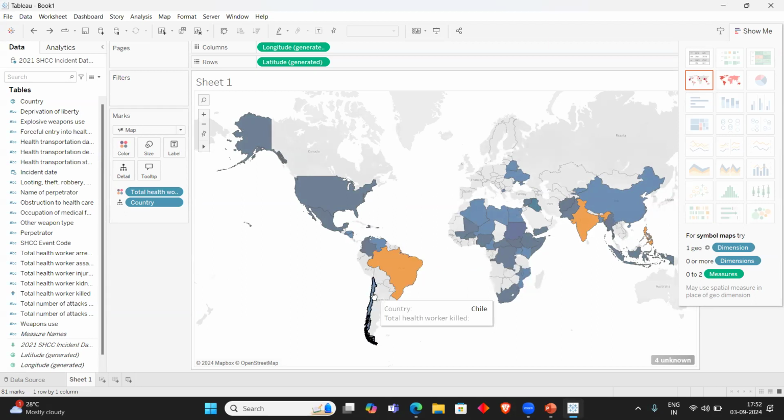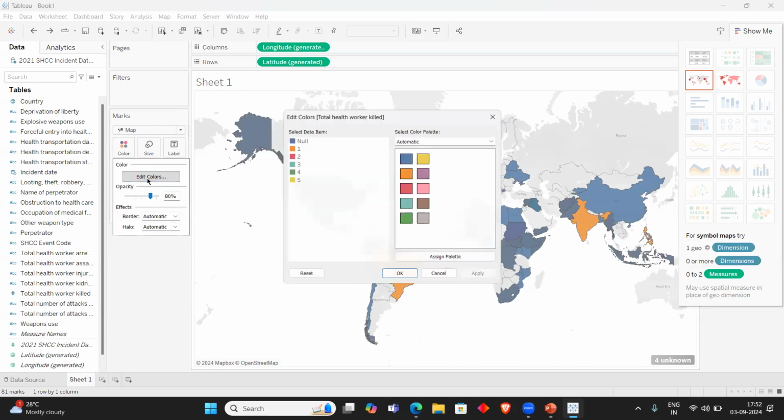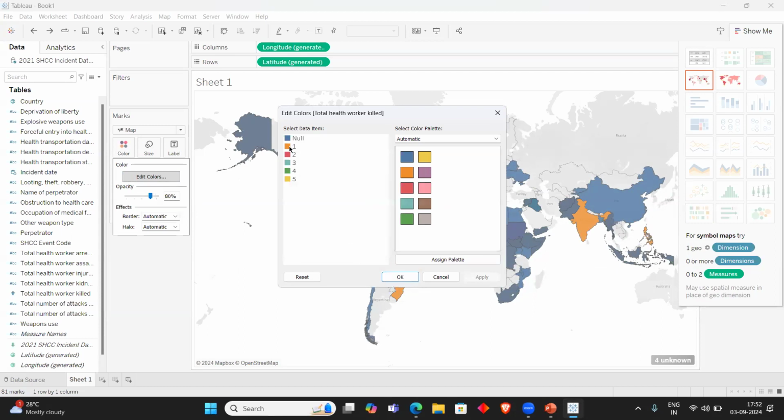I don't know why it's not displaying it. It should display something like country Chile and then total health workers killed, some number should be there, but yeah, so basically it's mapping orange to 1, red to 2, null to blue, and 5 to yellow, green to 4, and so on.